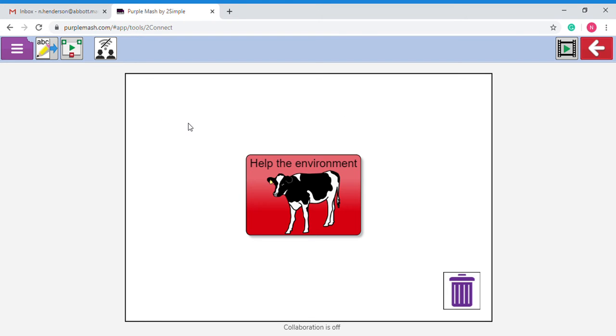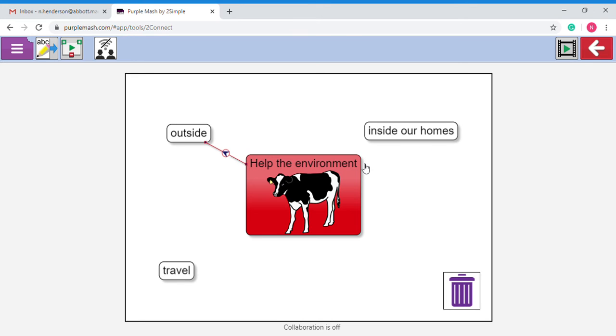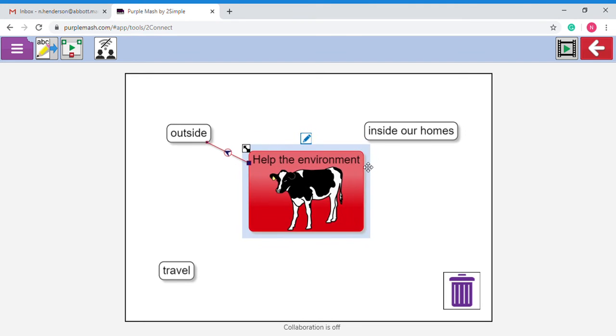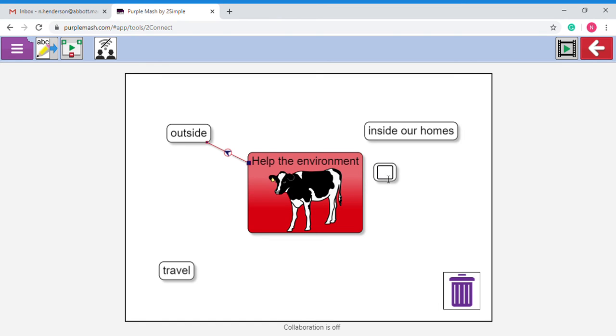What we're going to do now is separate it into subsections. So we're going to say how we can help the environment outside, how we can help the environment inside our homes, and how we can help the environment with travel. These are our subcategories. We need to get a line from the main title that we've got here to the other sections. All you do is click on the edge and you should get a line like this coming on. Make sure the arrow's facing the right way as well. Sometimes it does move like this, so you have to make sure you click on the right places. Don't worry if you get a little box coming up like that, it will go away.